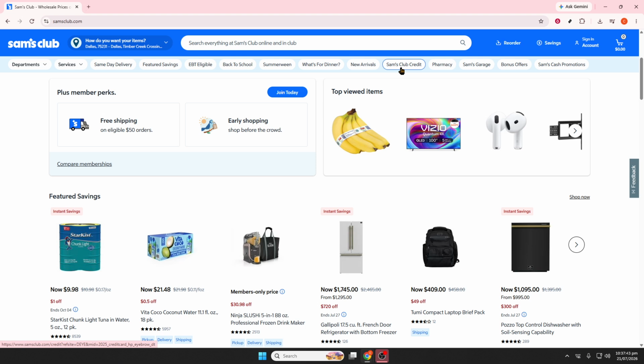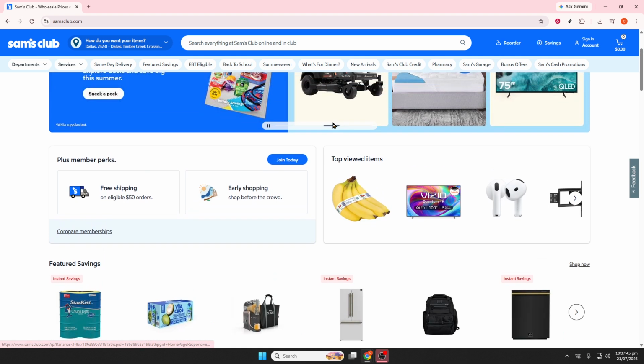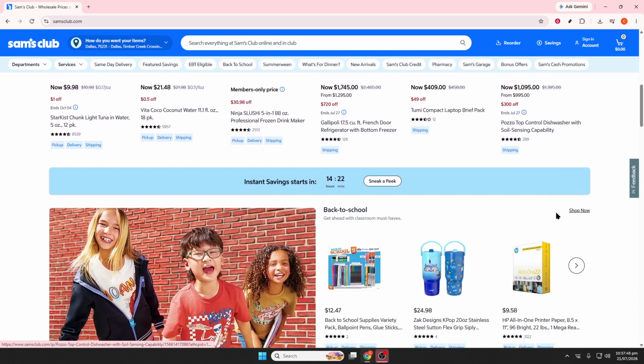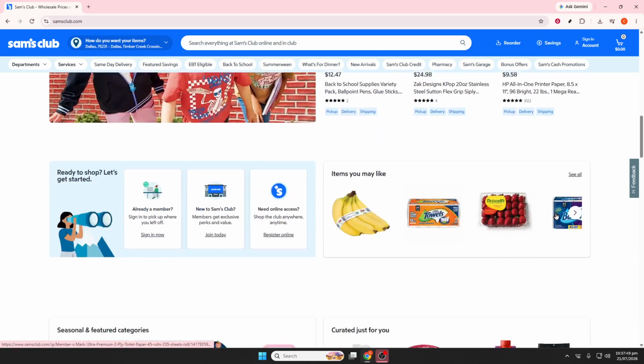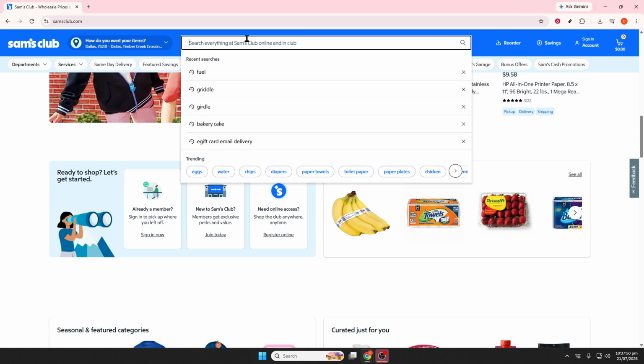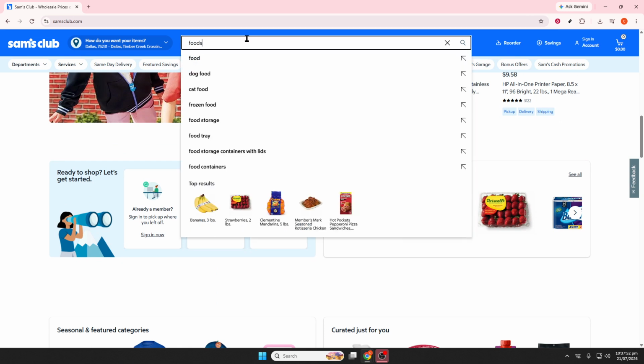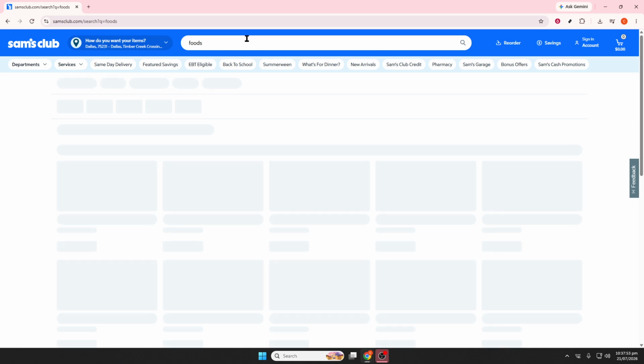Now choose your preferred fulfillment method. Depending on the item and your location, you may see options like shipping, pickup, or delivery. Select the one that works best for your situation. Keep in mind that availability can vary from one product to another, so the options shown on your screen may differ. After choosing the fulfillment method, enter or confirm your shipping address or your pickup location.